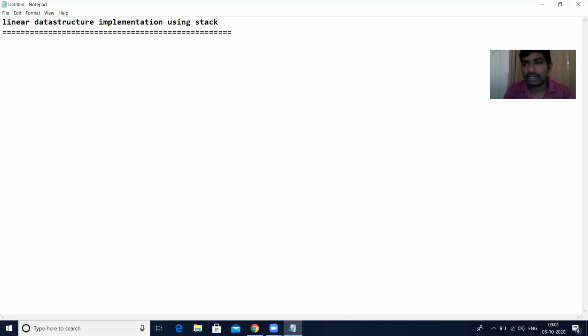In a previous class we discussed arrays. Arrays are also an example of a linear data structure. Here stack is also an example of a linear data structure. So we say here that stack is a linear data structure.